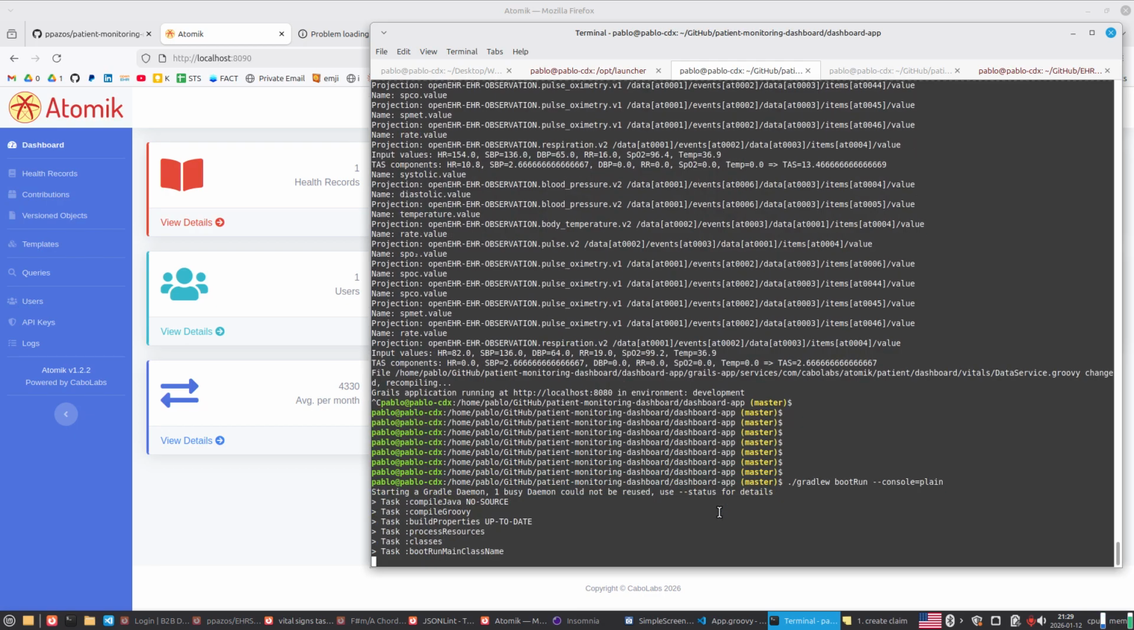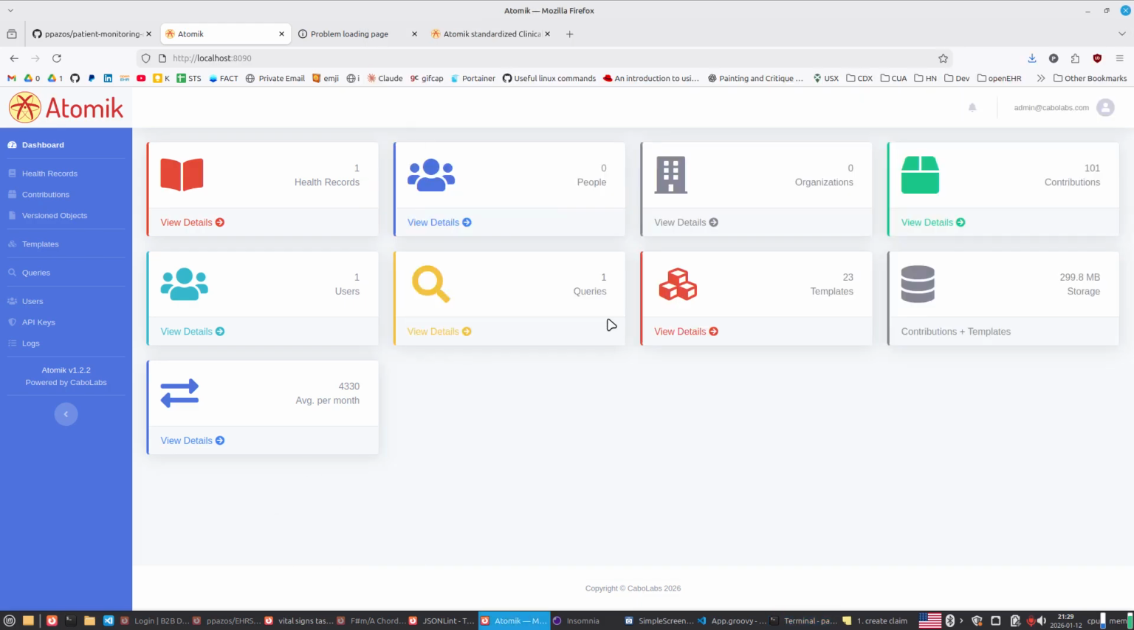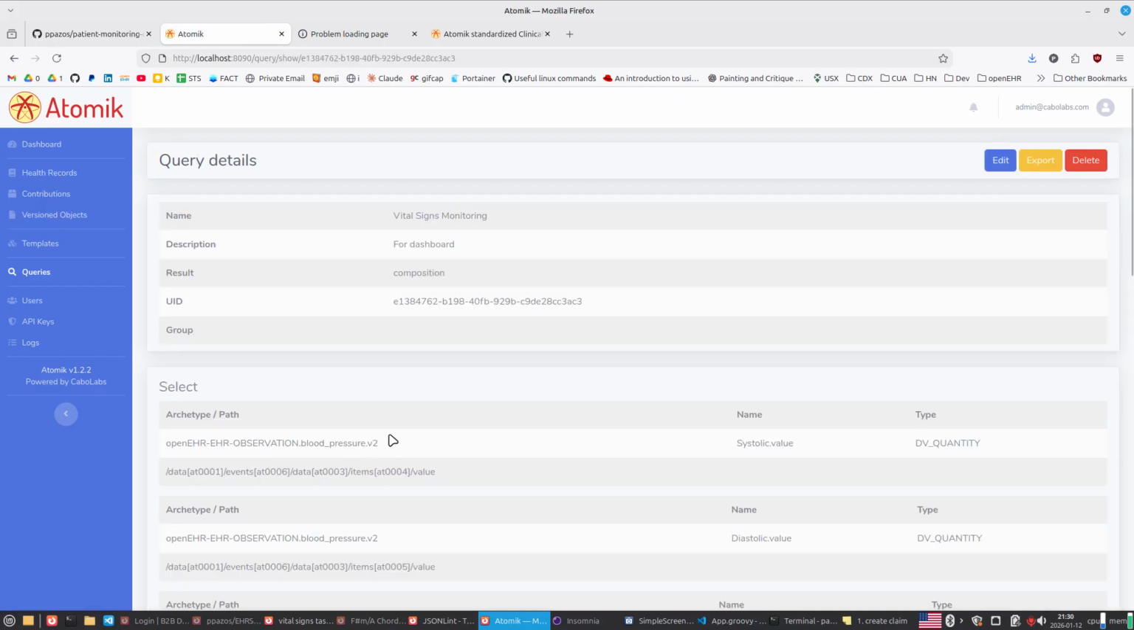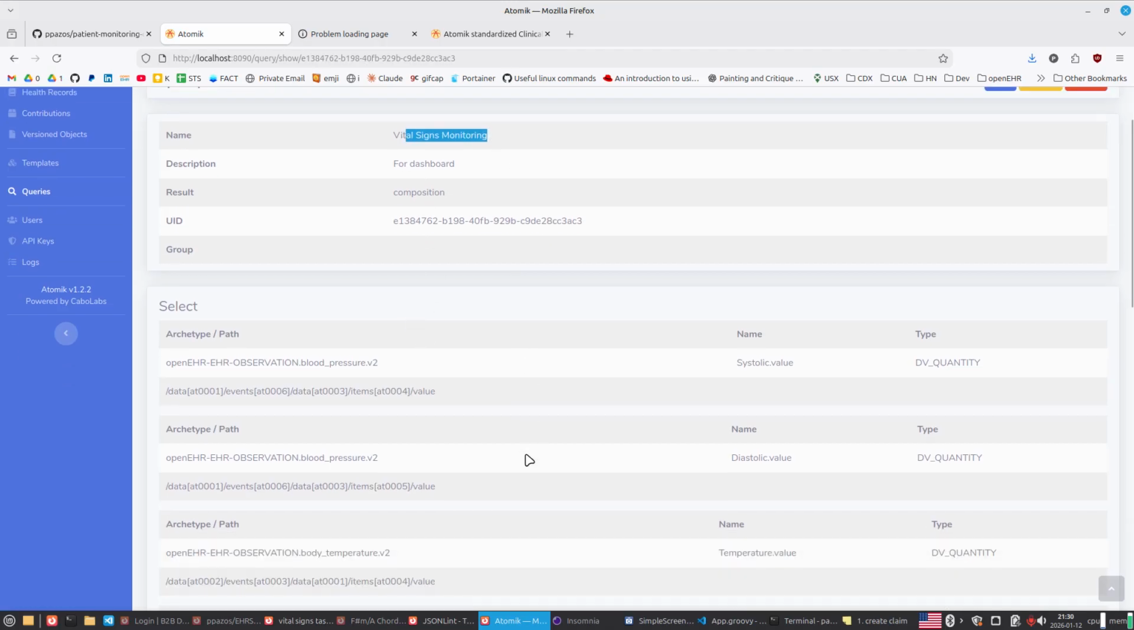And what this application will do, while it loads, is execute this query, and actually we can check this query here. In Atomik, the queries are created using this web interface. I will show you that in a second. So this was preloaded. And you can see that this query is for vital signs monitoring.